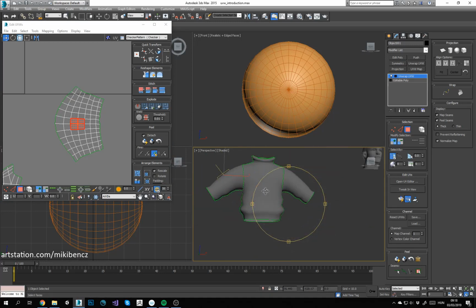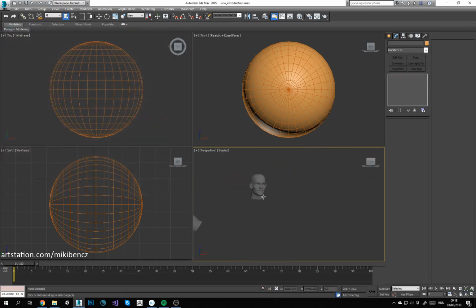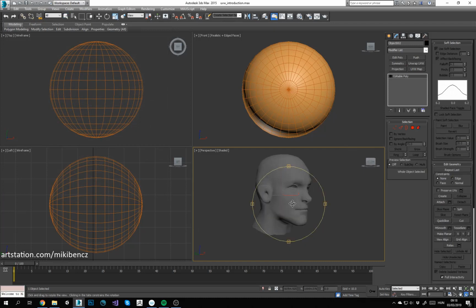Okay, so you can even do it with a face.